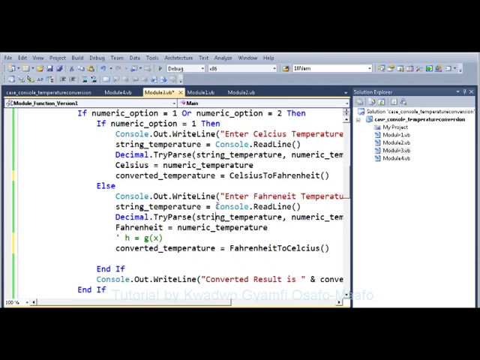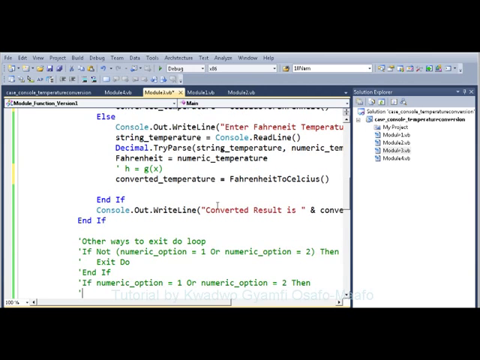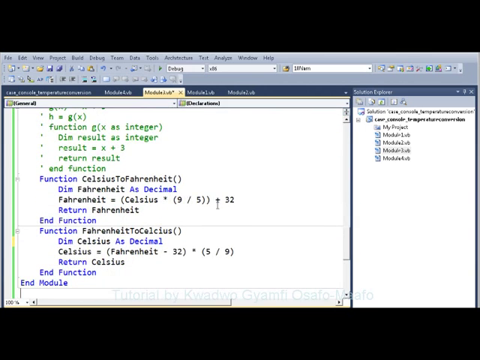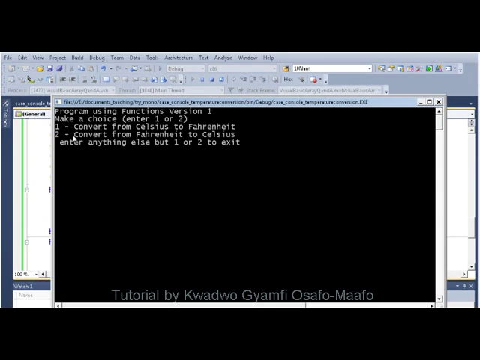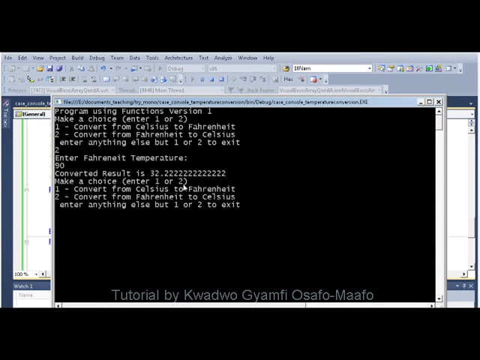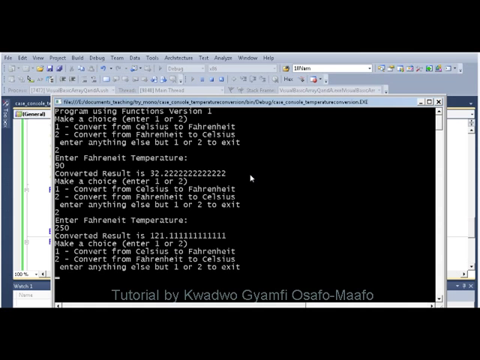If you ever go work for a company, you can write your own functions like console.readline, right? So that's what we have here. That's the calculation, returns it. So let's hit play so you can see it in action. First, let's convert 90, and that's the result. And let's convert 50, and that's the result.